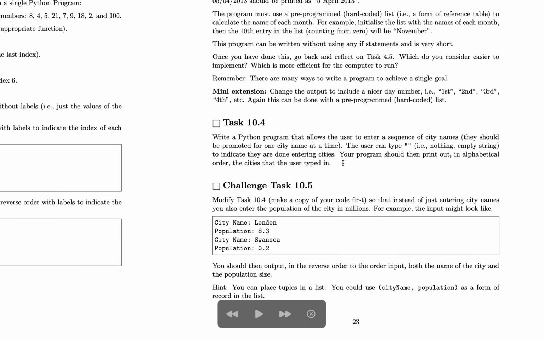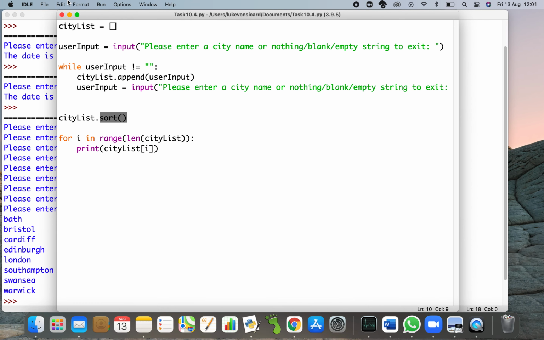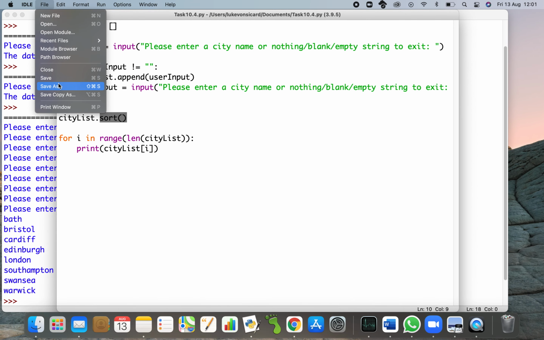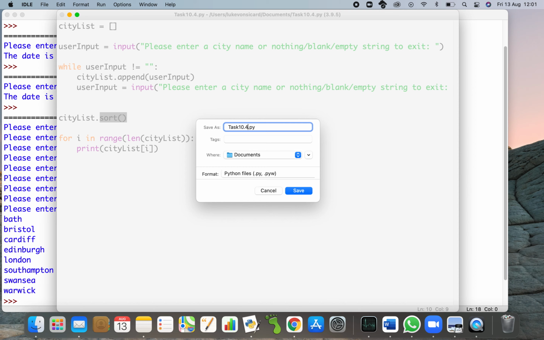Modify task 10.4 so that instead of just entering city names, you also enter the population of the city in millions. For example, the input might look like city name London population, city name Swansea population. You should then output in reverse order to the order input both the name of the city and the population size. You can place tuples in a list. You could have city name population as a form of record in this. Okay, so file, save as, 10.5.